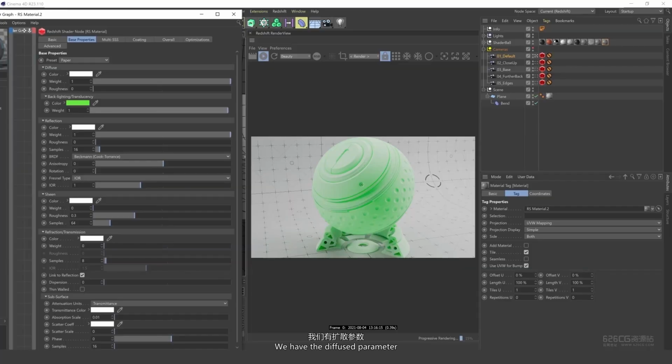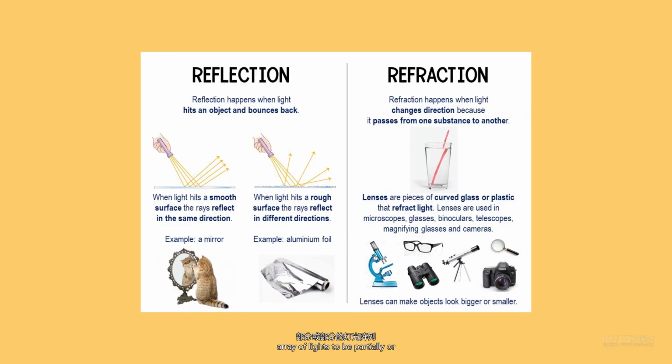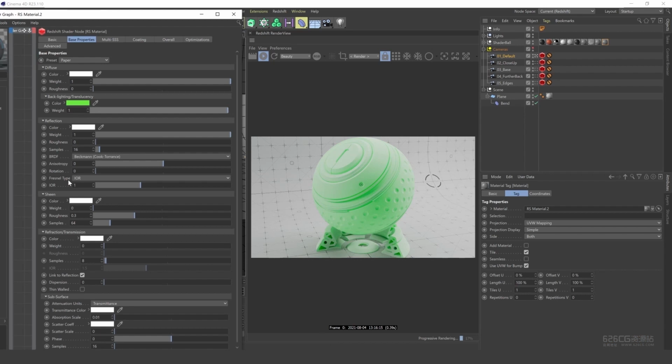We have the diffuse parameter, in which we just set the color. Reflection is the ability of a ray of light to be partially or completely reflected. When a ray is reflected at the same angle that it entered, we consider such a surface to be specular. When it is reflected from different angles, we see that the surface is rough. This parameter is called roughness.